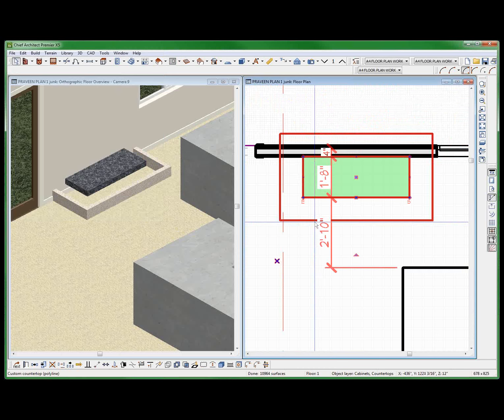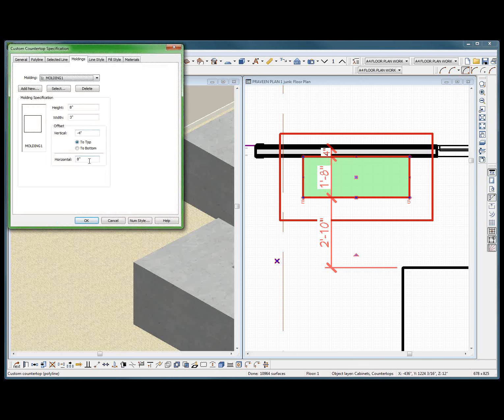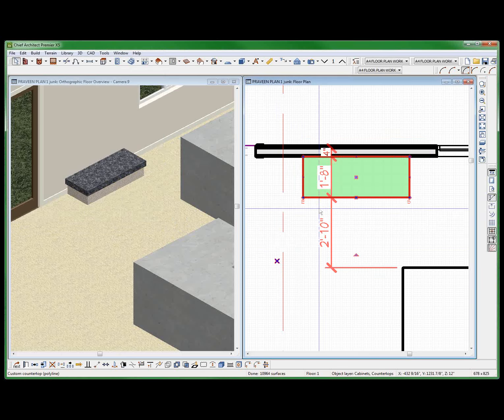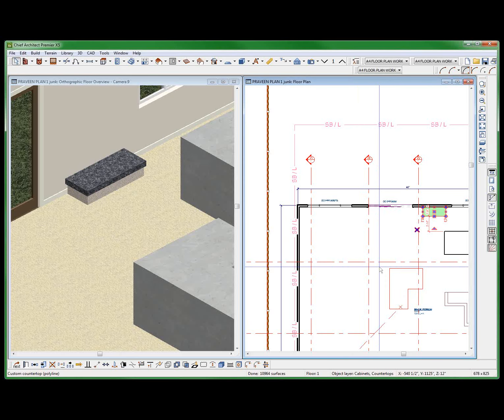I don't know if you want to do that or not. I don't think I would. In fact, what I'd like to do is -4. I'd really like to see it, and now it's disappeared because it's underneath it.